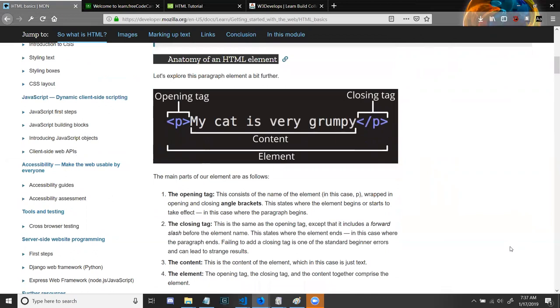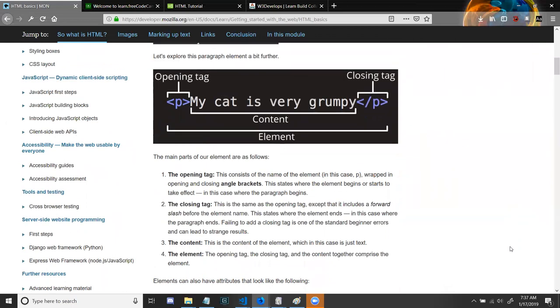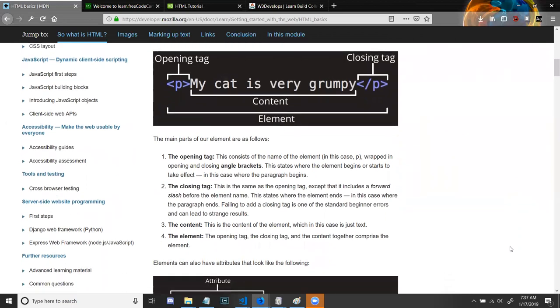So we have the opening tag, the P. The main parts of our element are as follows. Number one, the opening tag. This consists of the name of the element, in this case P, wrapped in opening and closing angle brackets. This states where the element begins or starts to take effect, in this case, where the paragraph begins.